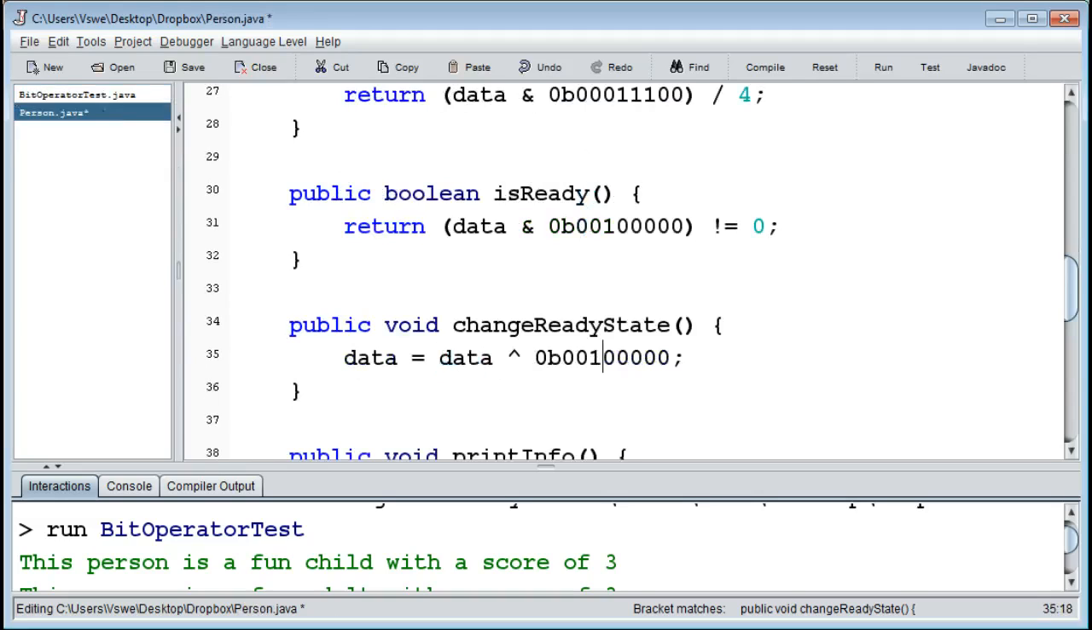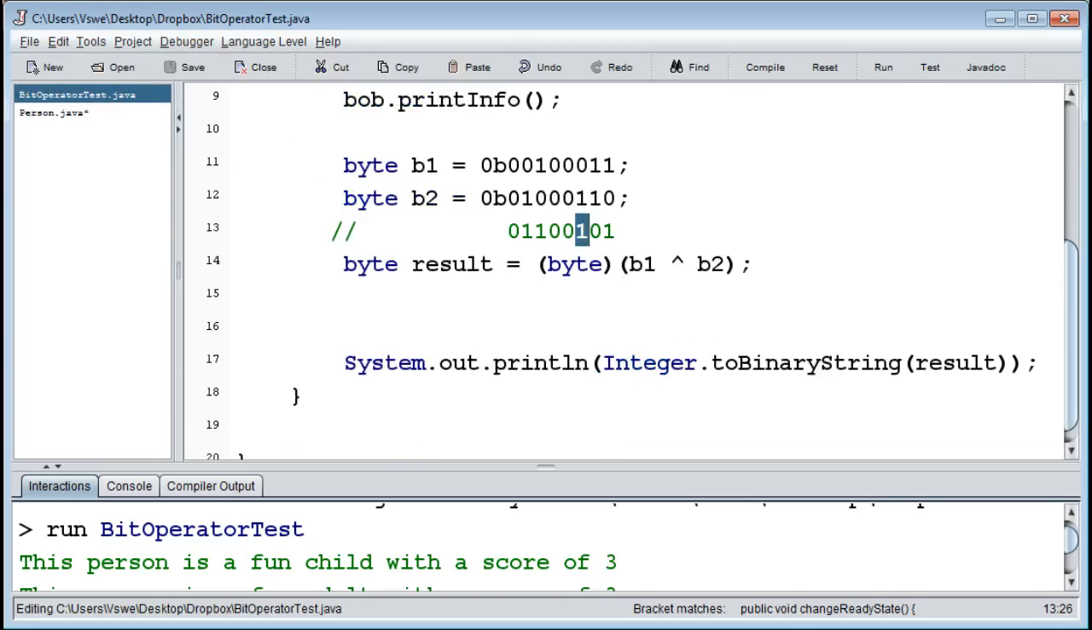However, if we have a 1 here, what's going to happen? Well, if we have a 0 in the data, then we're going to have data XOR 1 there. So 0 XOR 1, that's 1. If we take a look, that's just if we had a 1 there and a 0 there, so we get a 1 there in the result. So that's actually going to set it.